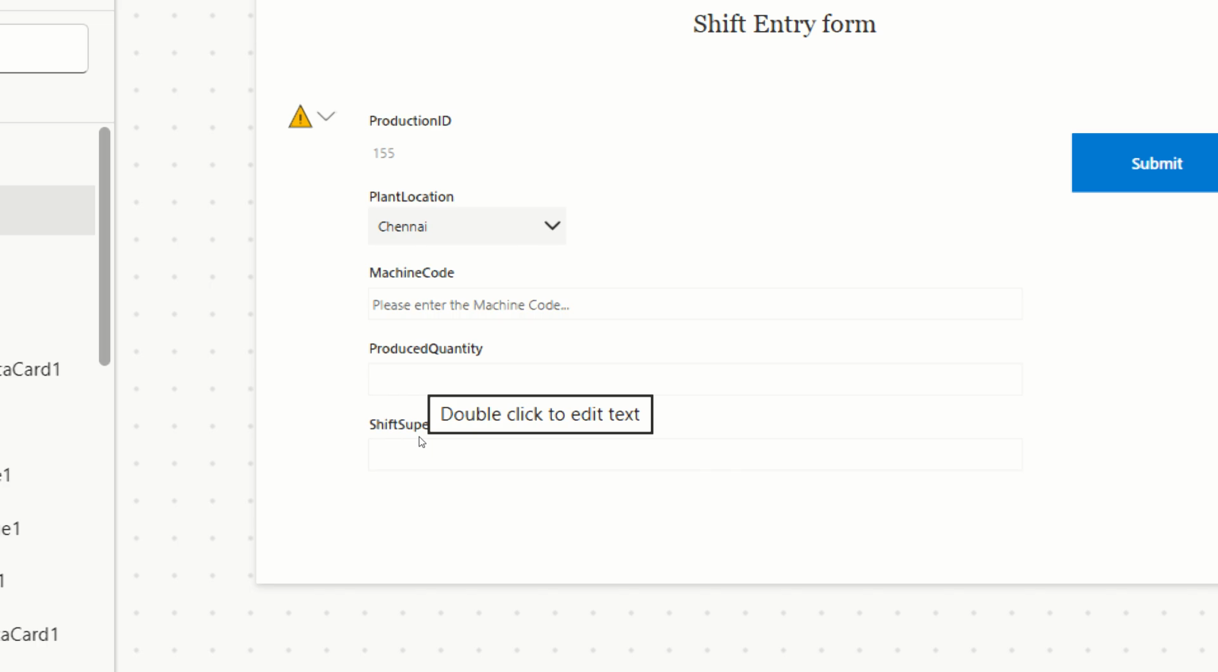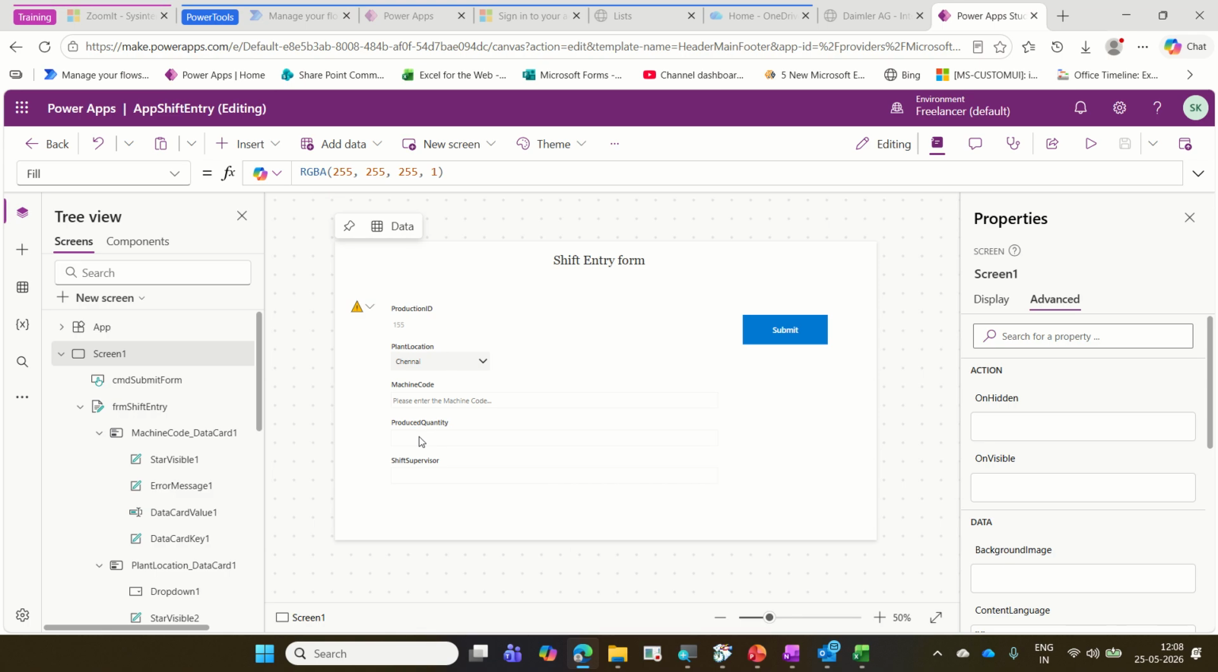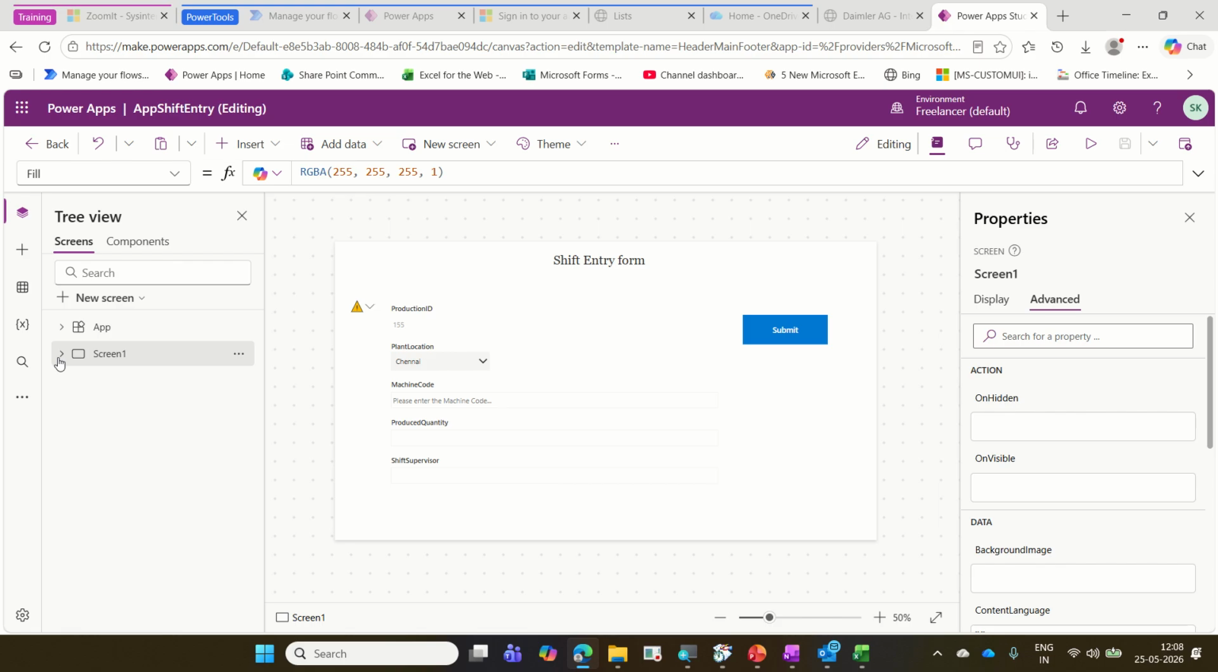So we have created a screen for new entry. We are going to create a screen for modify. So we'll see how to create a screen for modify. Let me add a new screen. This is screen number 1. I will add a new screen. You know how to add a new screen. On the tree view, you can see there is a button called new screen here.